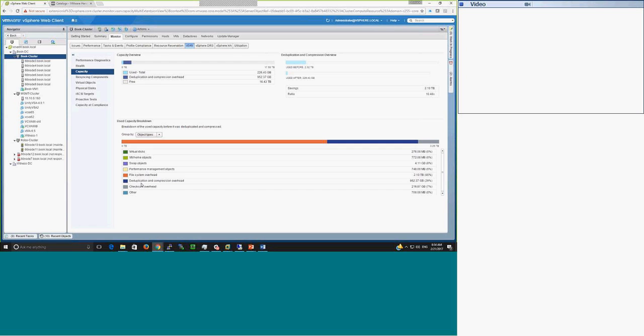Down you would see that dedupe compression overhead. This is a fixed percent of the total vSAN data store capacity. Some is overhead. I think it's a 1%. Sorry, 1%. I don't remember exactly, but I have written it in the book.